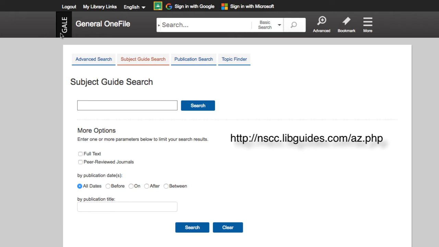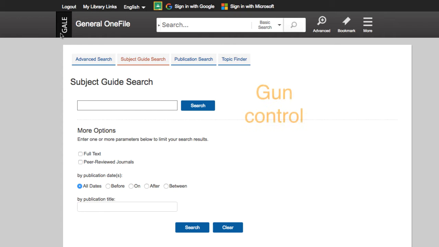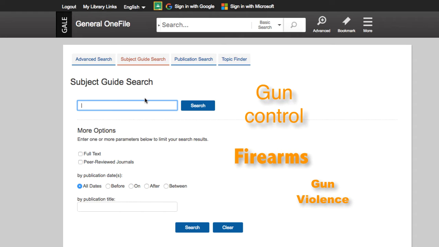To perform a subject search, you need to think about different ways to say the same thing. For example, if you want to write an argumentative research paper on assault weapons, you might brainstorm some of the possible subjects that might include some articles on this topic. Possibilities might include things like gun control, firearms, gun violence. I'm going to try a search with gun control.